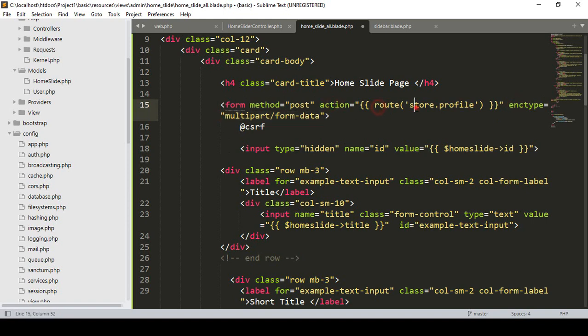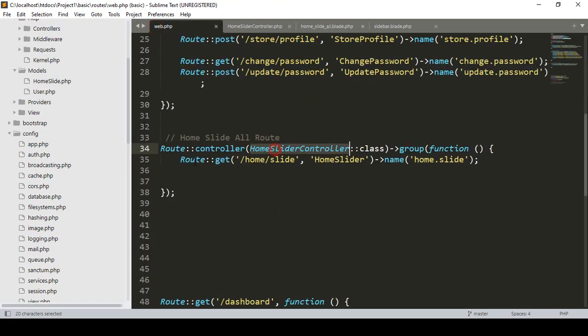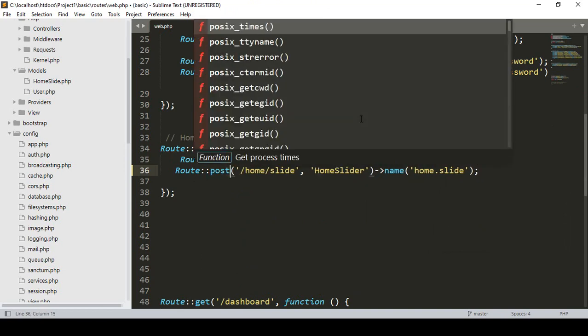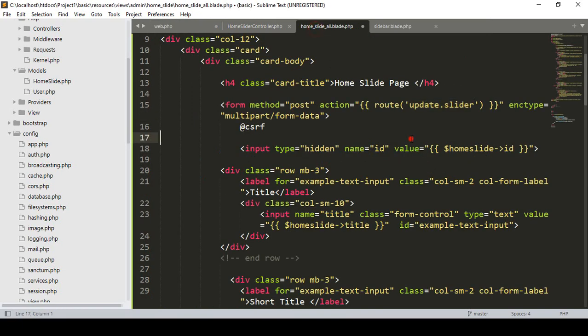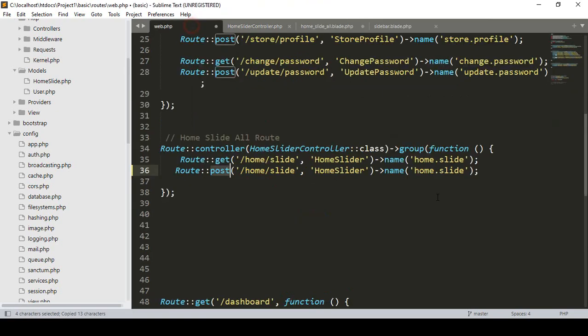Our route, I name it update. Okay, update slide or update slider. That type of route I now want to create. Simply go to our web, into the web, and I want to create it for our home controller. I copy it and I paste it. Then that will be the first work. Our first work will be on the post method, right? So that will be on the post method, and here I name it update slider. I copy it. Now you can see how easy it is.